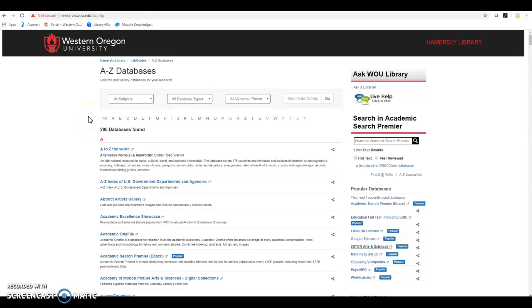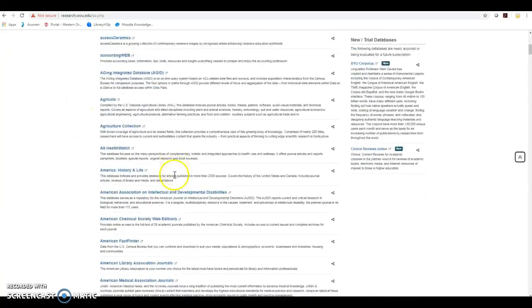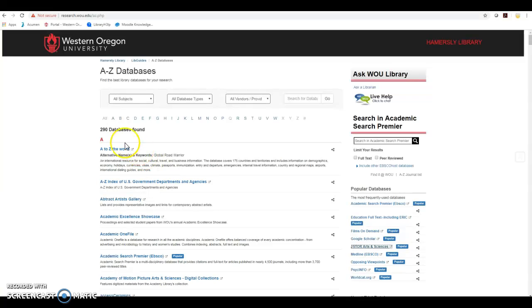Hello, this is going to be a brief overview of the databases at Hammersley Library's website and looking at how to search in them. So right now I'm at research.wou.edu/az.php. And right here is a list of all the databases that you can search through.